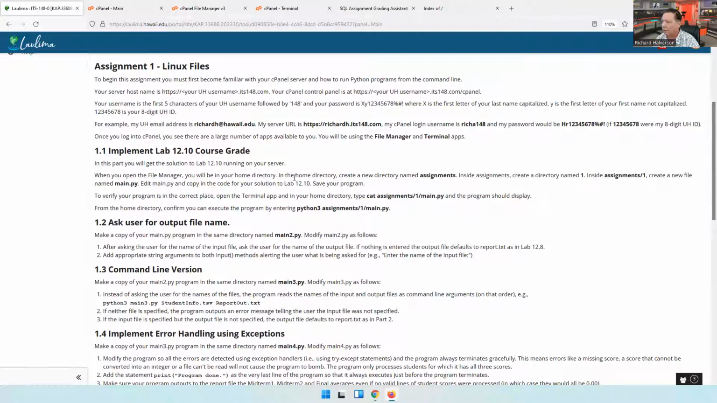So the instructions are to open the file manager. You'll be in your home directory. Create a new directory called assignments. Inside assignments, create a directory called one. So you'll have a folder called assignments and a folder called one, and then inside there, create a new file called main.py.